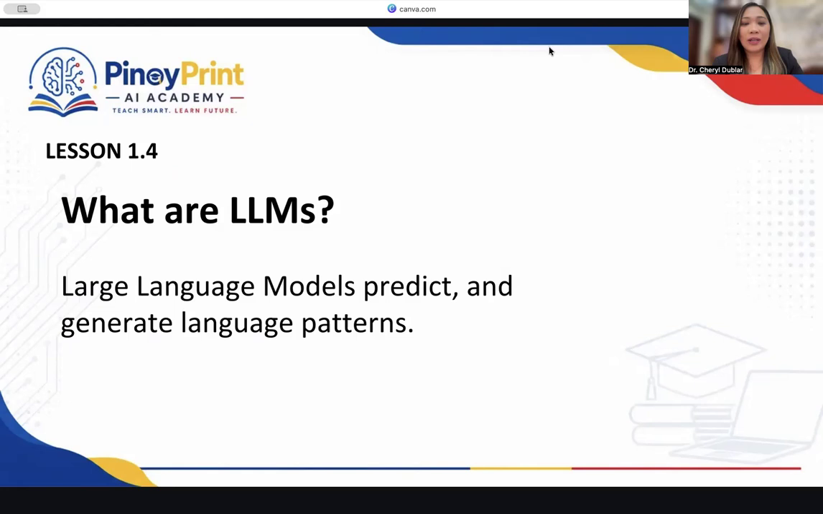Imagine it's already 9 o'clock in the evening and you're preparing tomorrow's English lesson. You still need a lesson plan, discussion questions, and a short quiz. Instead of starting from scratch, you open ChatGPT and create a grade 7 lesson plan about persuasive writing with a classroom activity and 5-item quiz. Within seconds, the AI generates a complete draft. How does it do that?